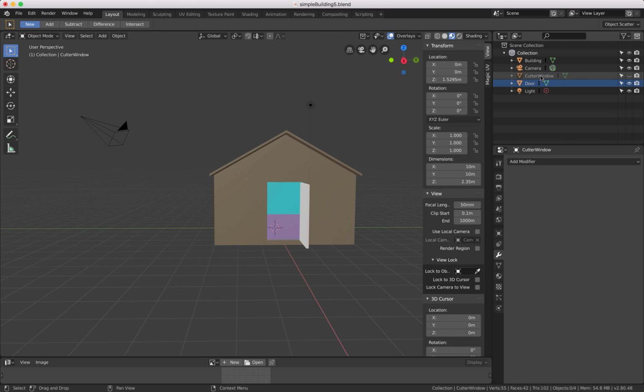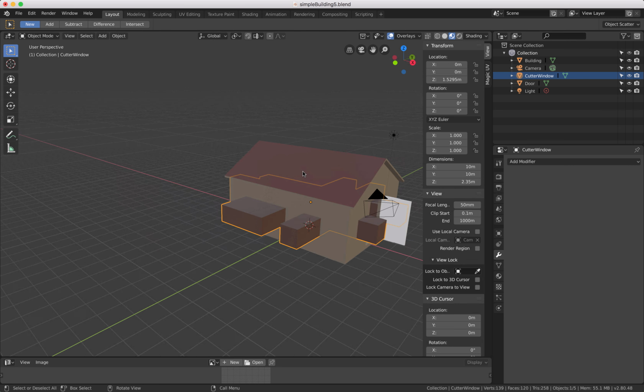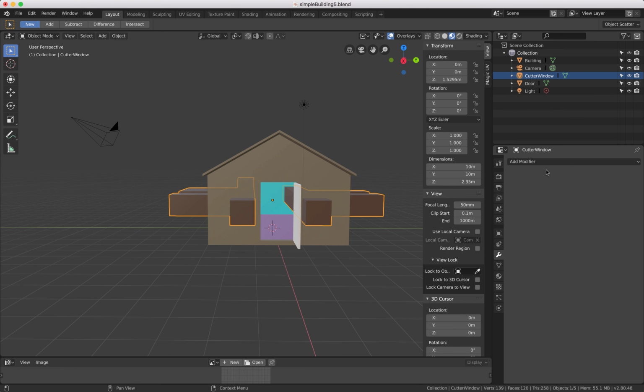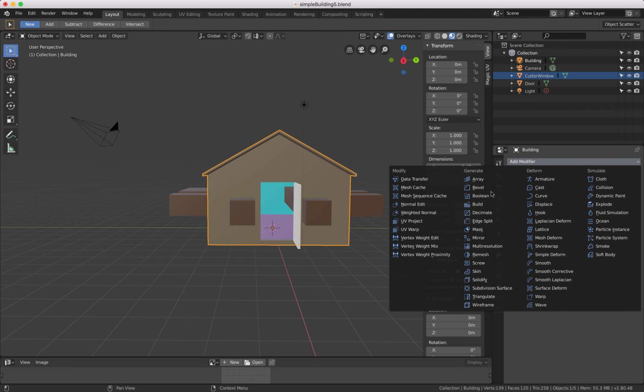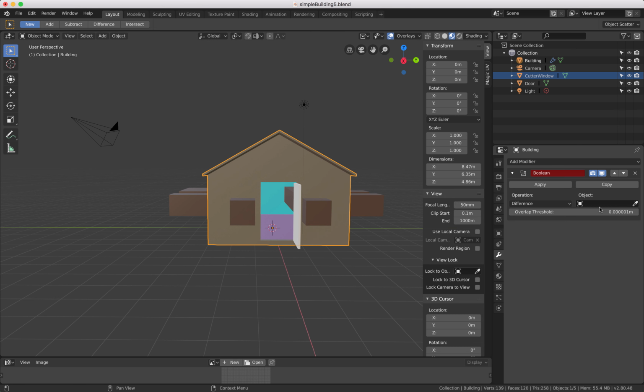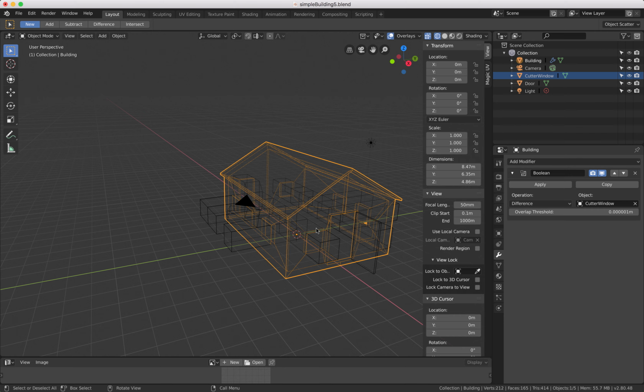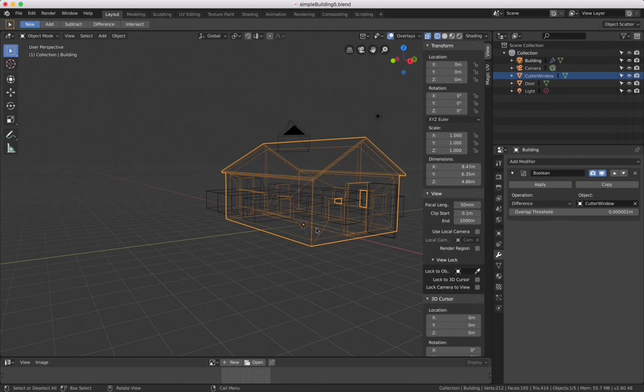So I've created this little thing which I've called cutter, and I will display it now so you can see it. And we're going to use it to cut away the holes. So go to the building itself, add a Boolean operator, and then choose the cutter. Then if you hit the Z key, you can see how well it did. And, well, it looks okay.